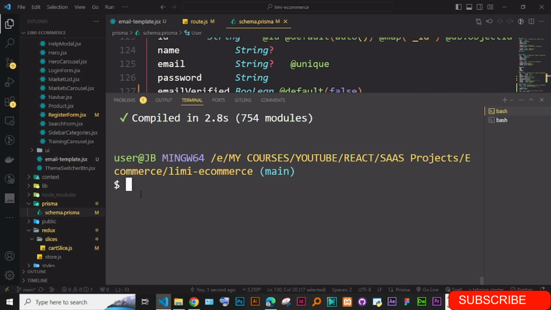This one I already see is becoming big, so I'm just going to run npx prisma db push. I'm pushing the changes that we have just made in our prisma schema file, so that we can start using these things. Okay, just waiting for a second.